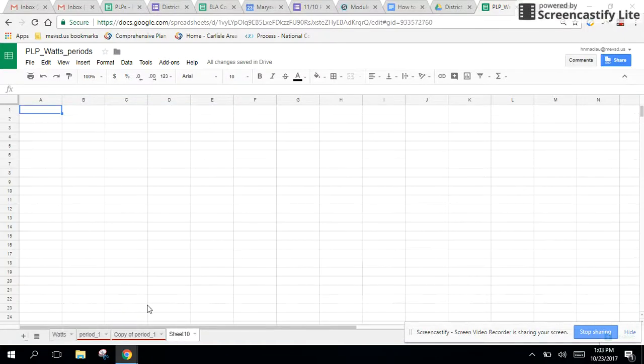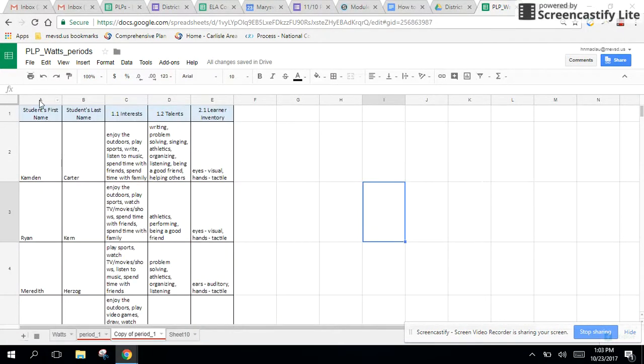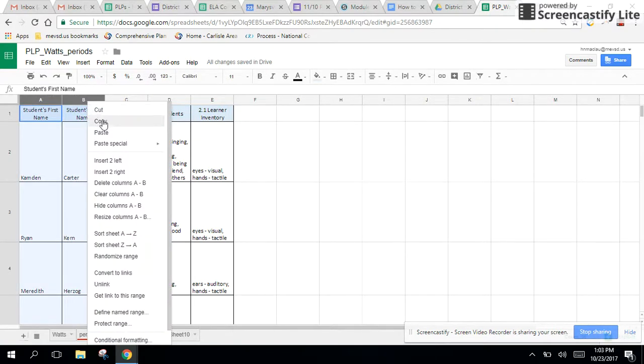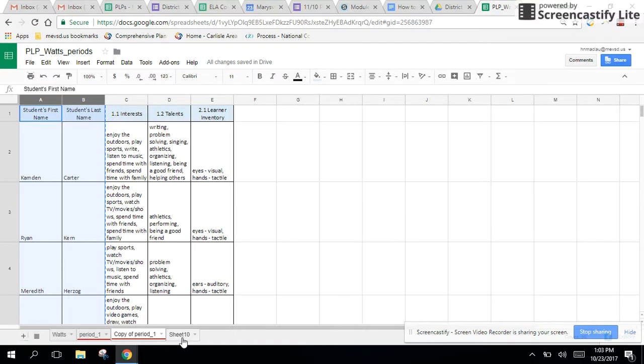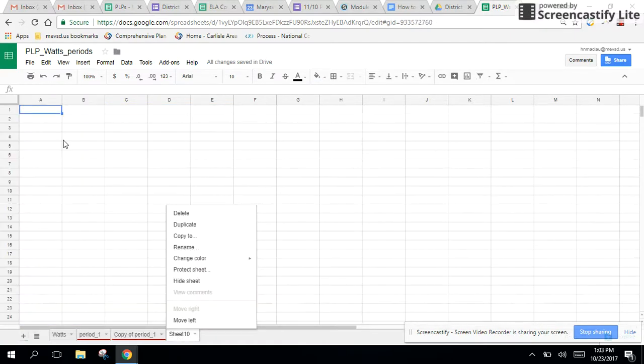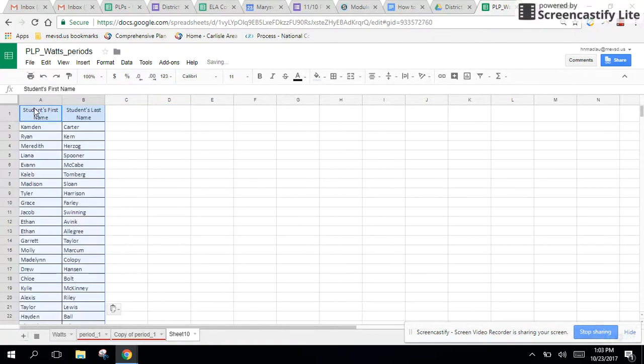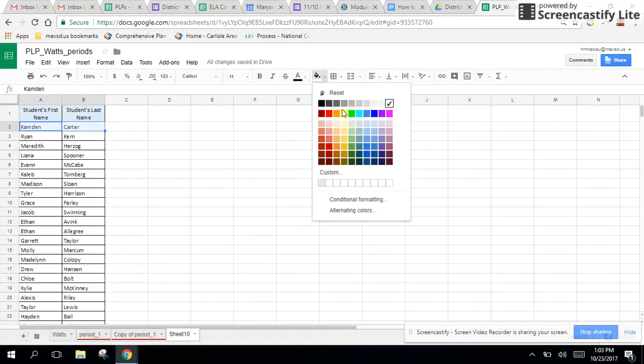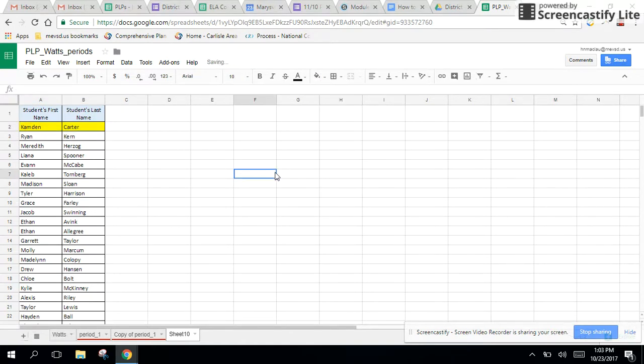So on this sheet 10, right now that's blank, I need to get my students' first and last names. So I'm going to copy column A and B, right click, copy. I'm going to go over to my blank sheet and I'm going to paste. Okay. Now, this is for my own purposes. It helps me kind of keep track. I always highlight the first student's name and I make it yellow just so I know which student is at the top of my roster.